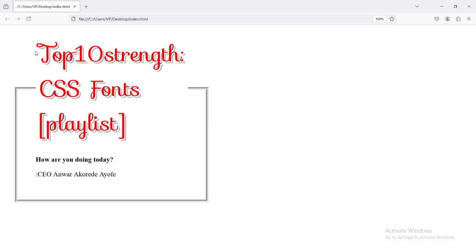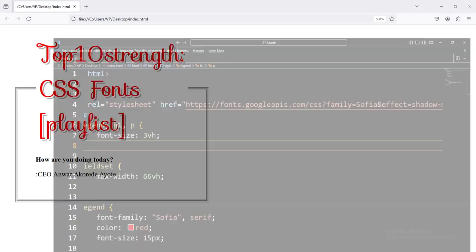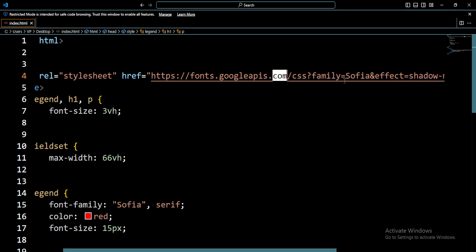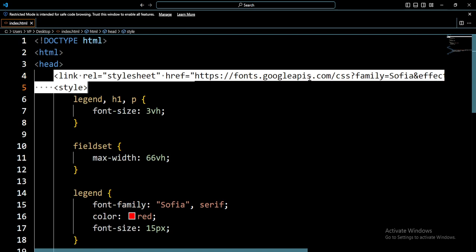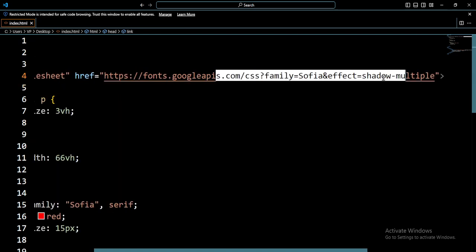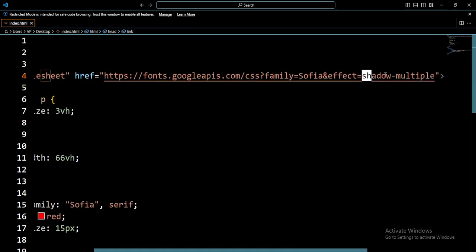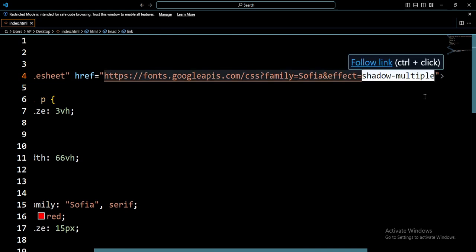This is our document now, and we want to change the way these things look by specifying multiple font effects. So back to our document right here. As you can see, this is our link. This is our Google Fonts link. As you can see, this is from the Google Font API. So now I'm going to change this effect right here. We are having the shadow-multiple only right here. So I'm going to multiply this. I'm going to give it more effect names.